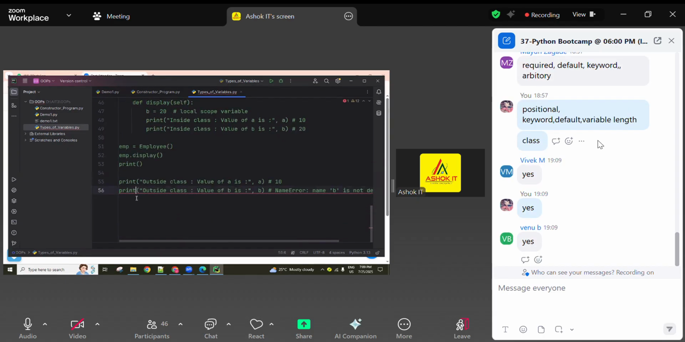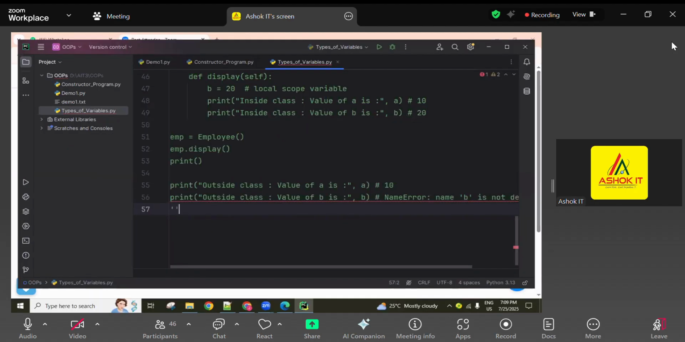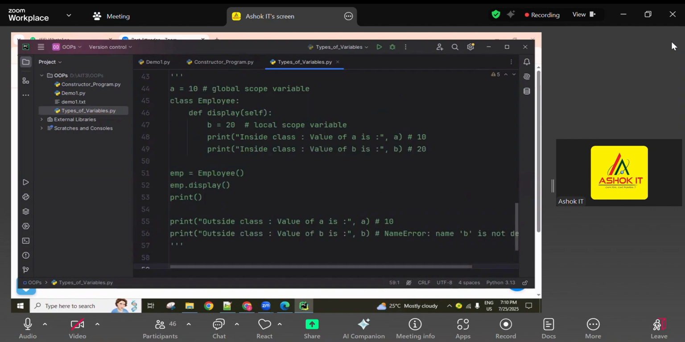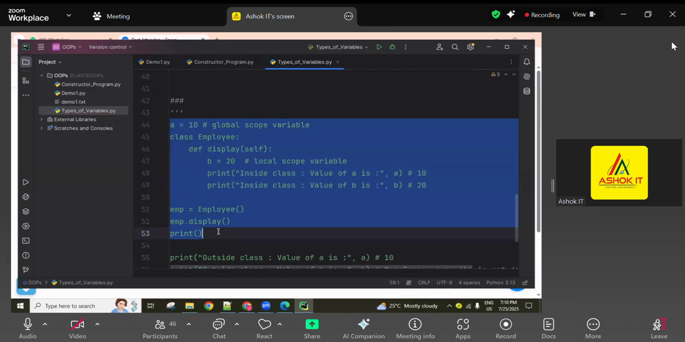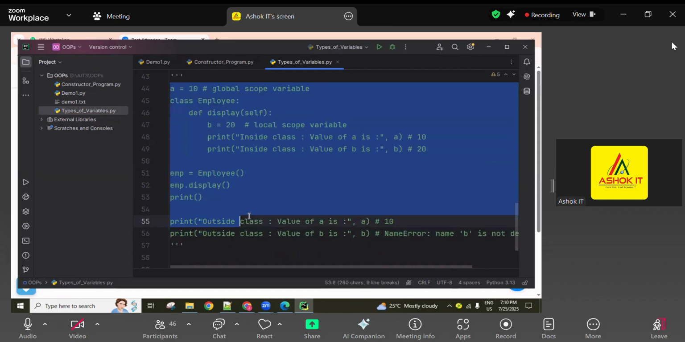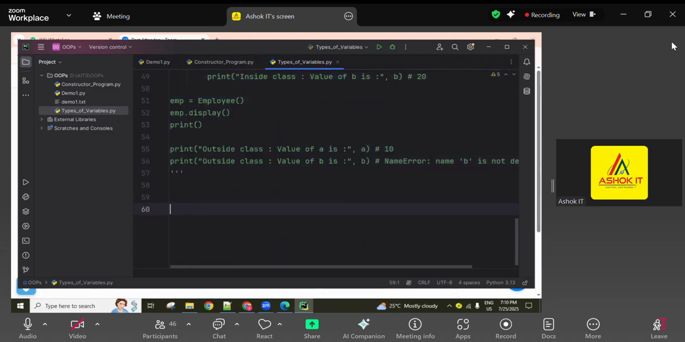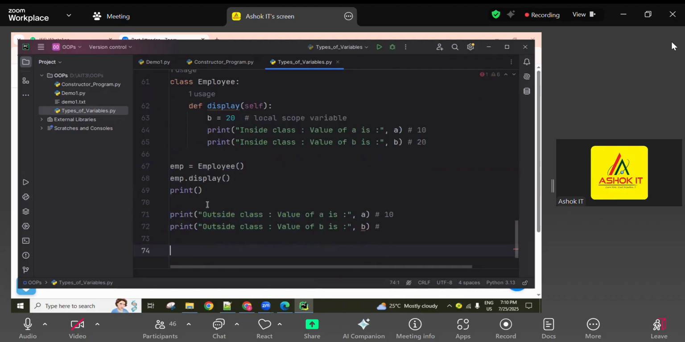Now in functions we discussed these local variables, global variables, and parameterized variables. They all show the same behavior here also, inside the method, outside the class, like we are defining. So now coming to the instance variables also. Step by step we will add it.